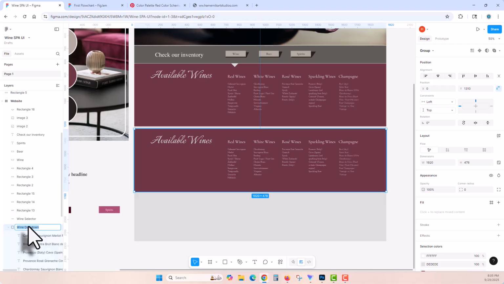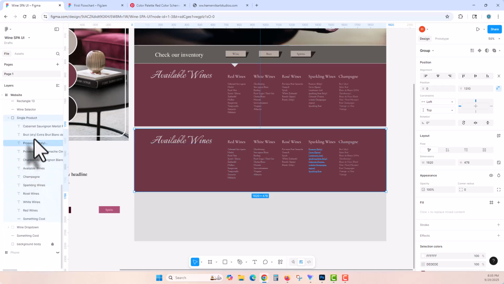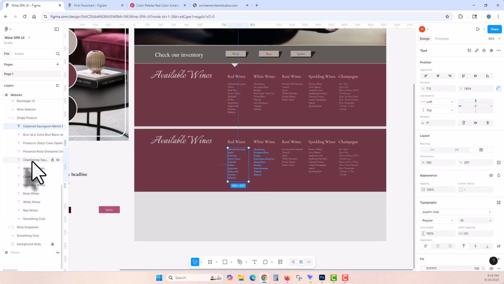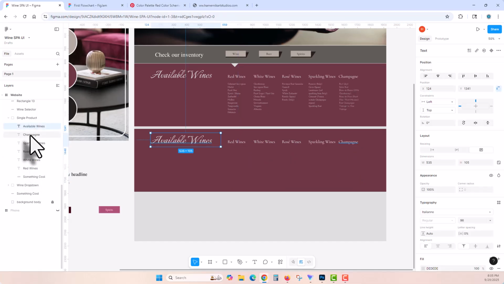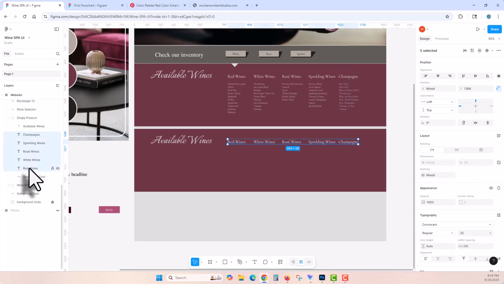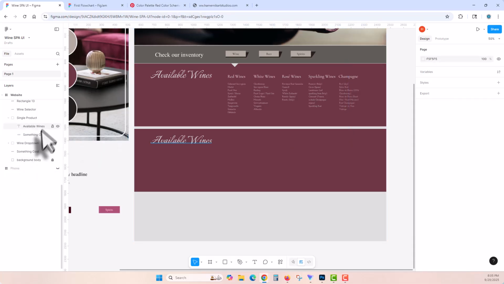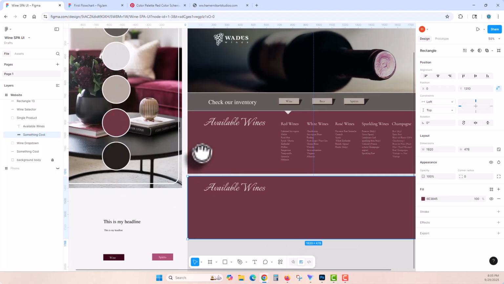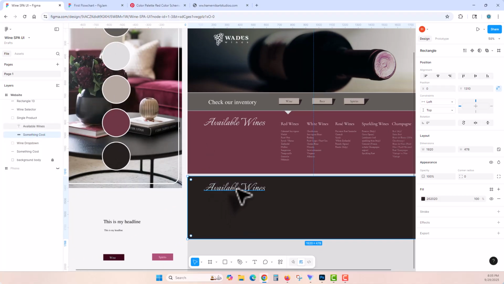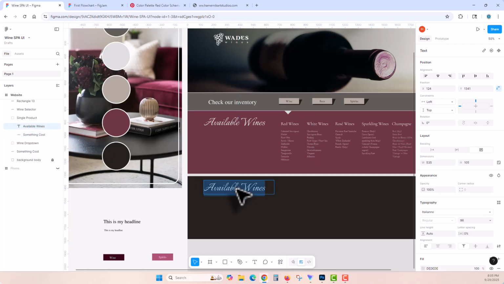So this is no longer wine drop down. This is going to be my single product. And inside of here, I really don't need any of these. I'm going to leave the title, but I can get rid of wines. All of these here can go away. And something cool is the actual background. Now, what I could do here is maybe change the color, use the eyedropper, and make that dark. And then I'm going to change this. Let's keep it Cabernet.